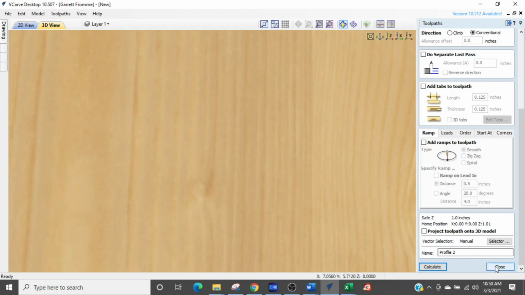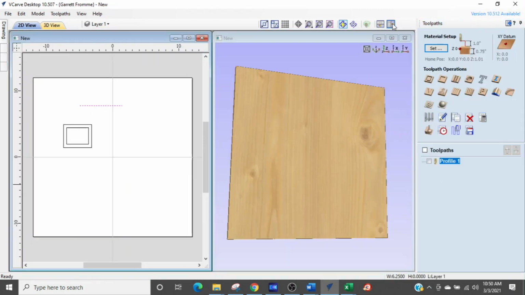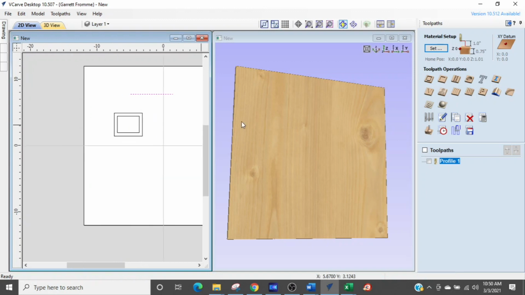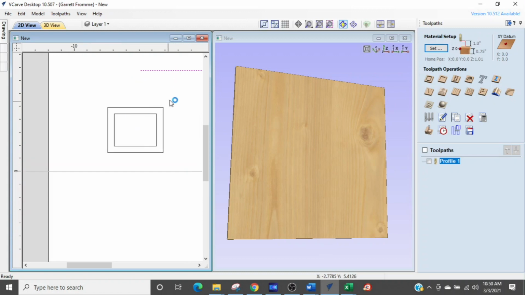Okay, so that's the first way you can get that alarm. So we are going to cancel this. And the second one, we're going to switch over, is the V carving. This is when you're doing letters or just V carves inside of shapes. So I've got this box here, and I'm going to select the box, and I'm going to go to the Vcarve function.